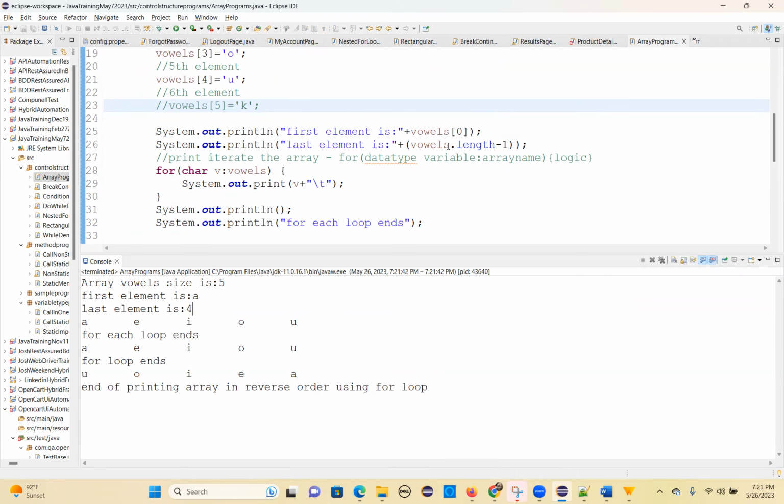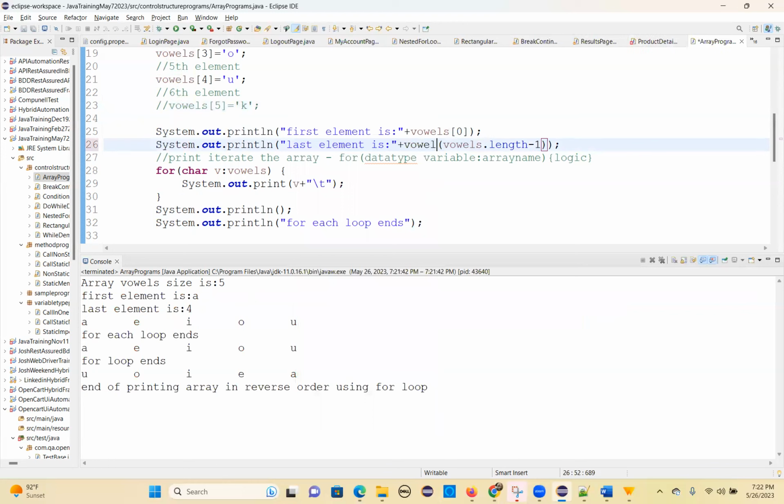This is wrong, right? We have to give array name of index. So vowels of the index. This is what you have to do. So you got an array name of the last element index.